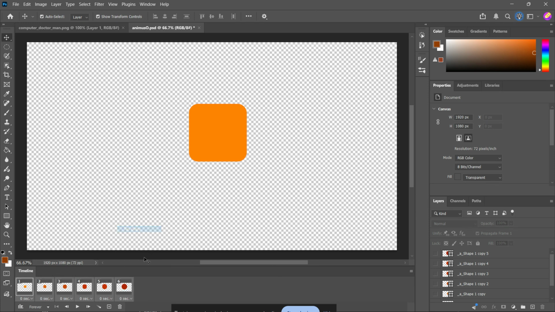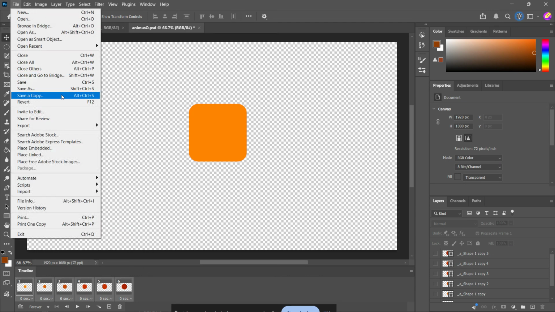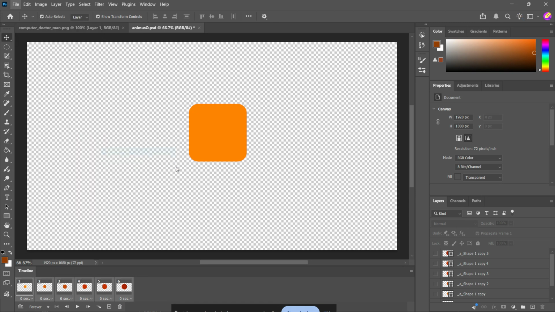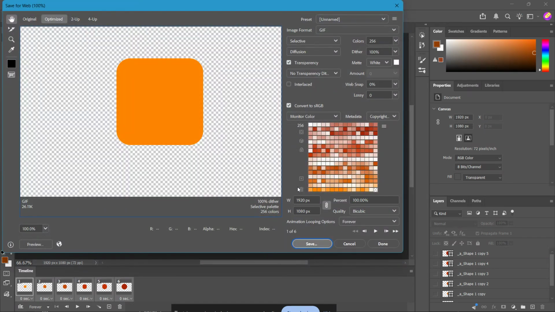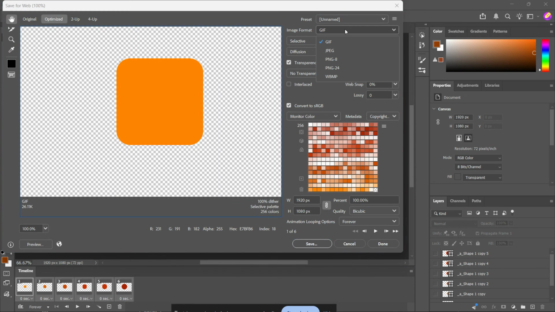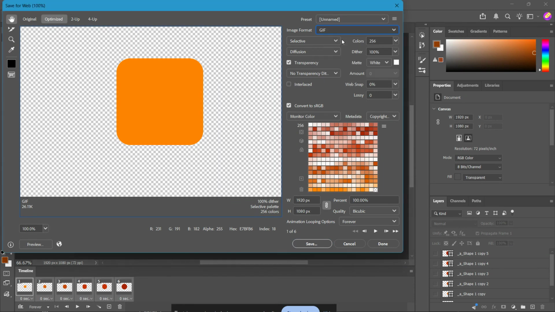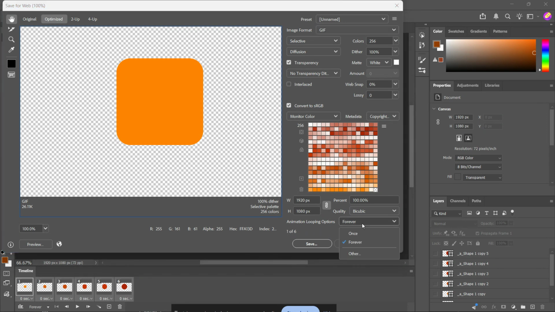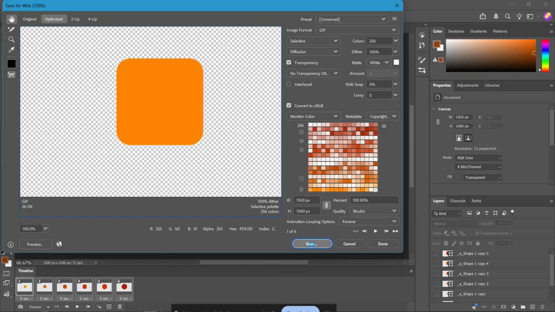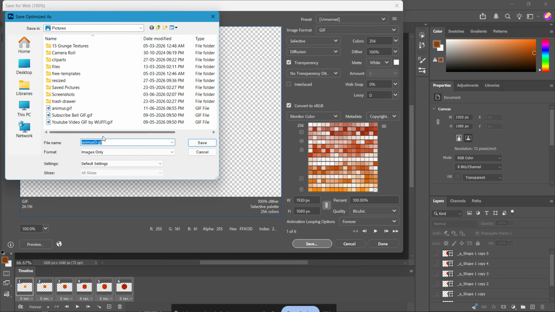A normal save will not preserve the animation, so you have to use the legacy export option. Go to File, then Export, and click Save for Web. In the top right preset settings, change the file format drop down to GIF. This is what keeps the animation in place. Then, underneath the color settings on the bottom right, make sure the animation looping options are set to forever. Double check this before saving because it controls whether the GIF repeats properly. Once everything looks good, click Save at the bottom, choose a file name, and save your final GIF.